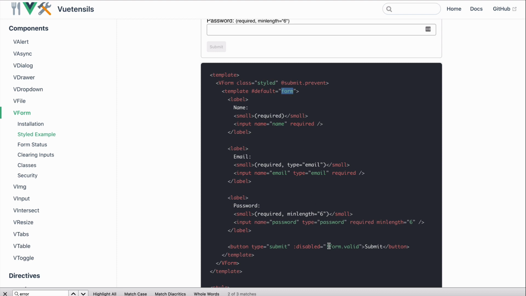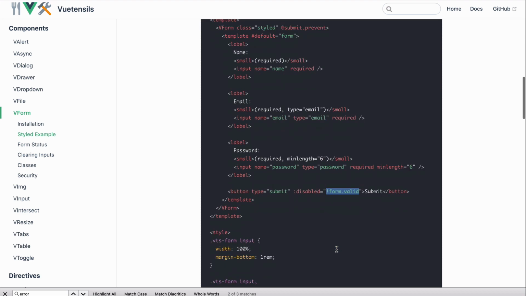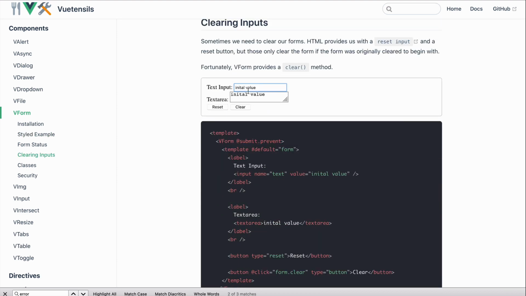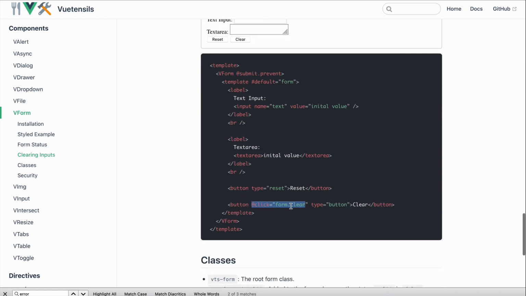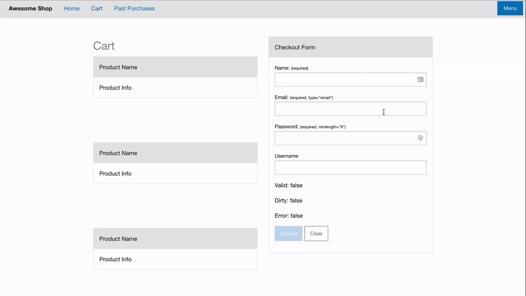So you can check things like, is the form valid? Yeah, you can see here. It has these two options. You can reset the form. So like if I type something in here, I can press reset. It goes back to the initial value. But if I want to clear all values in the form, I can clear it by using this form.clear method provided in the slot. All of this is wrapped in a form.